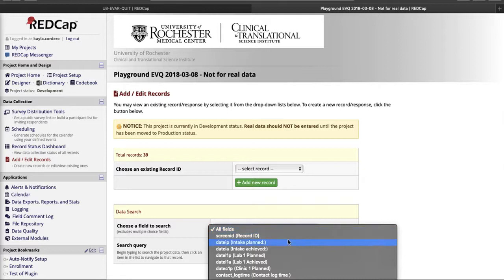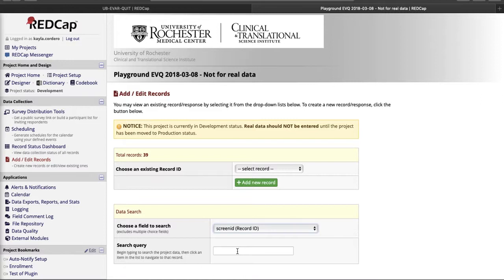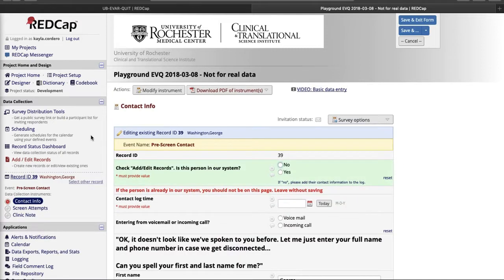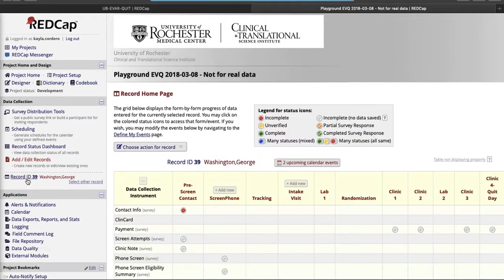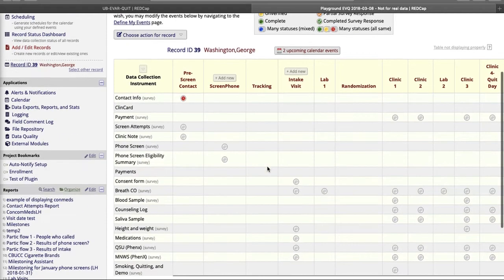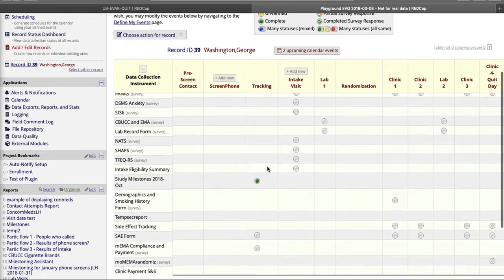So what I would suggest is to choose a field to search underneath data search and select screen ID and enter it in that way. For this one, we will be doing George Washington, and it'll pop up like that, and you click on it. The next thing you're going to do is scroll over to the left side, and you're going to see under data collection record ID 39. You'll click on that. And then you're going to scroll down to tracking.